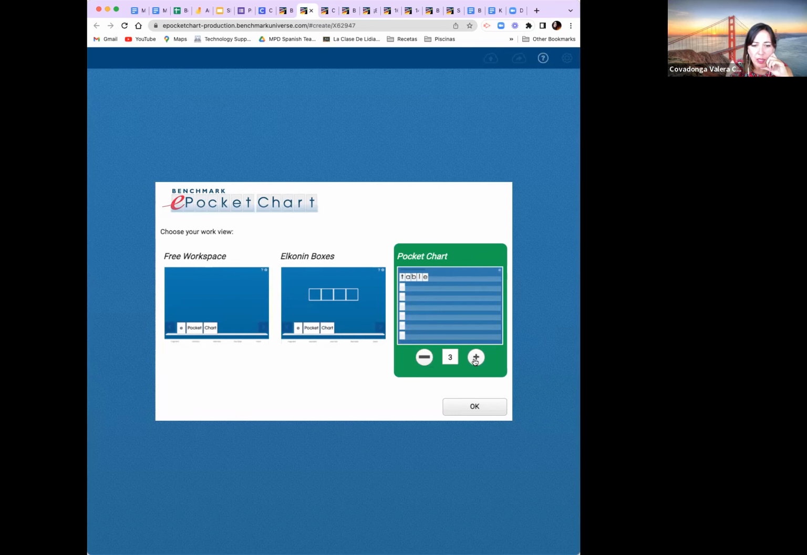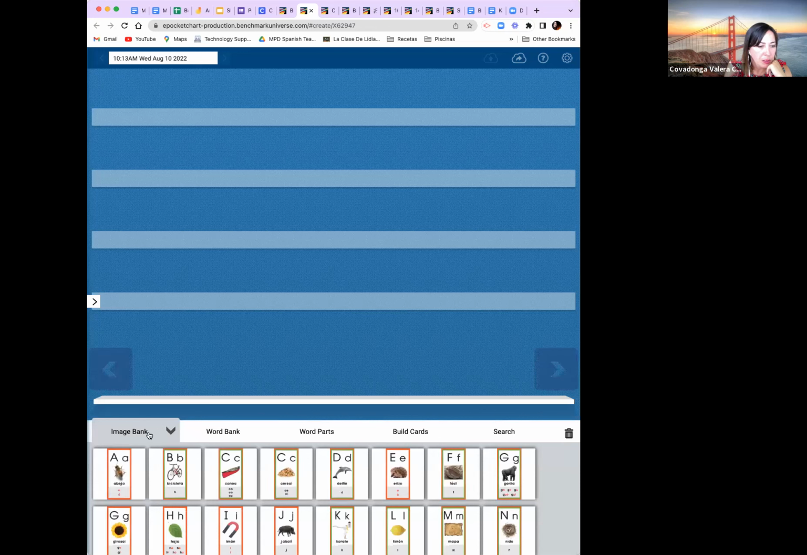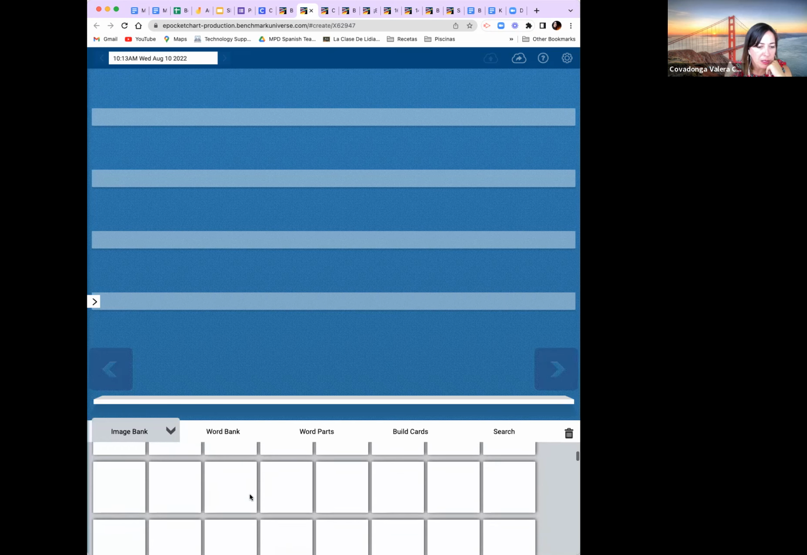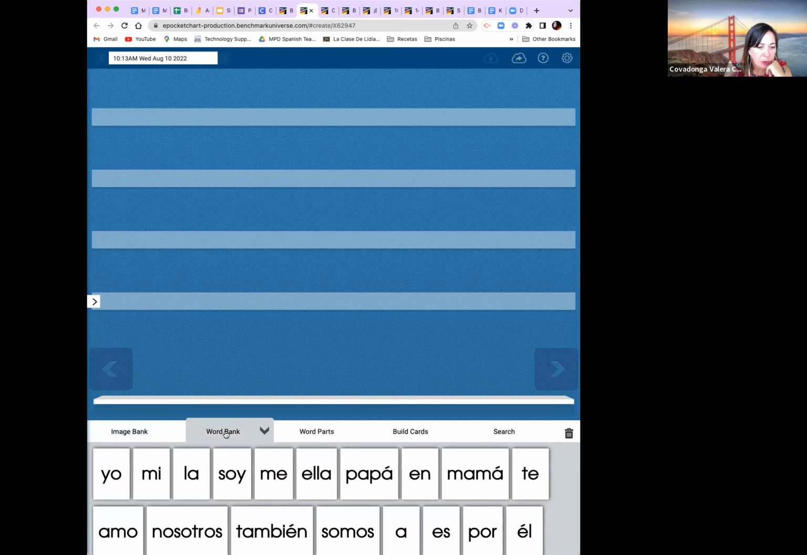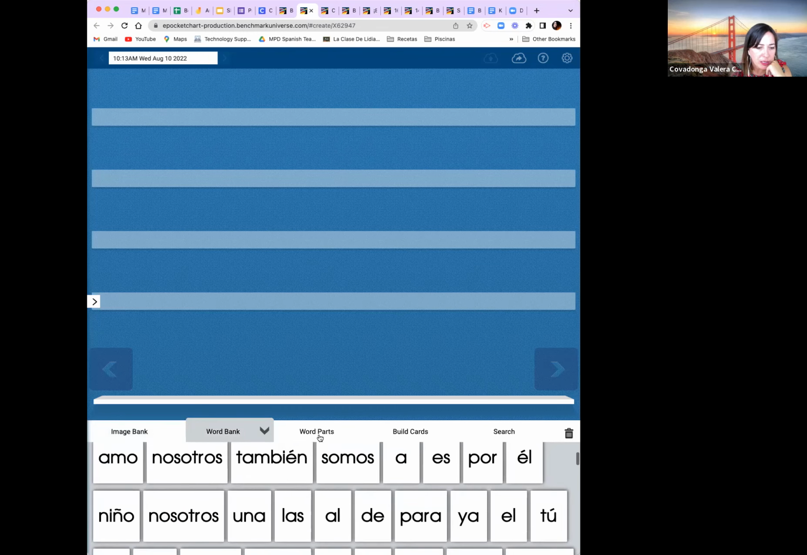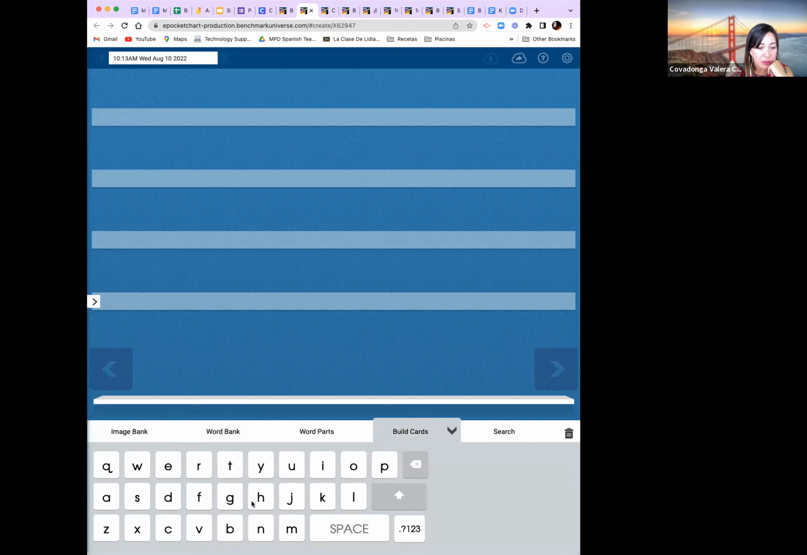You can choose how many rows you want for the chart. Let's choose 4. And then you can have your pocket chart ready to go with some resources in the bottom. So if you look at these bottom sections, you have an image bank with all the sound spelling cards, okay, that you can drag. You have a word bank with some words. You have word parts, which are mostly syllables, and you can build your own.